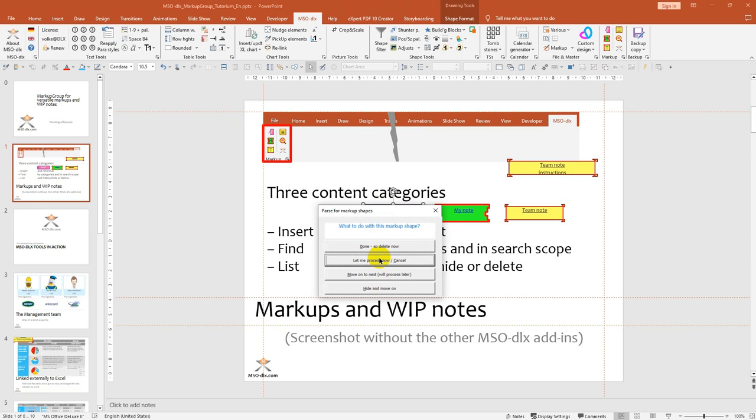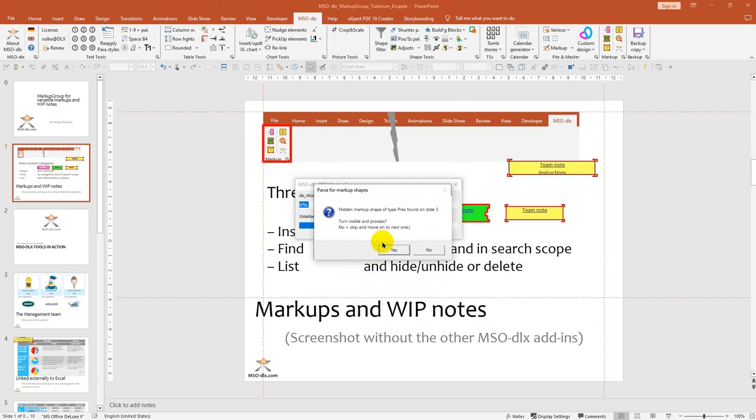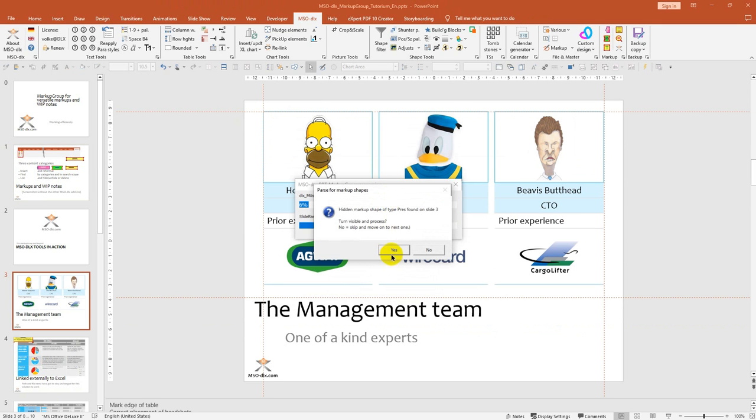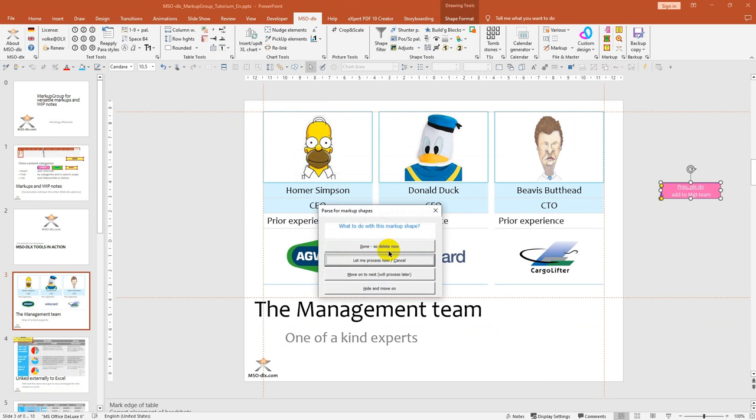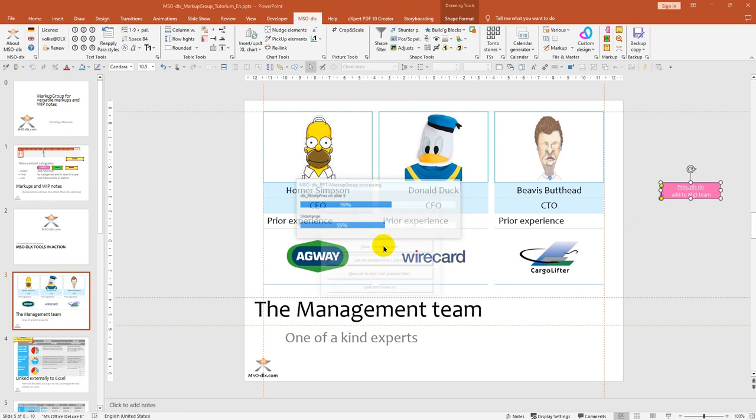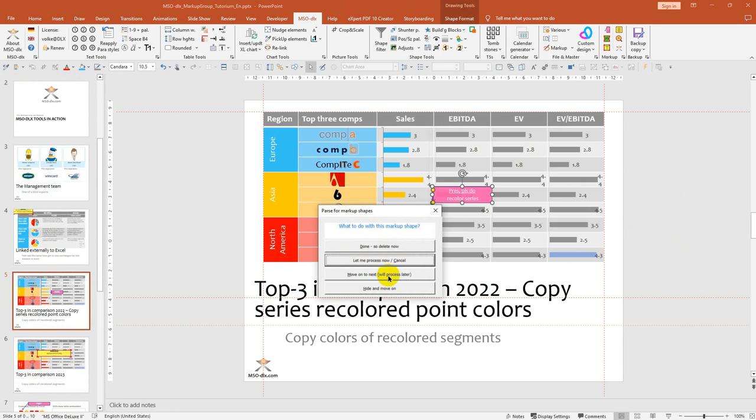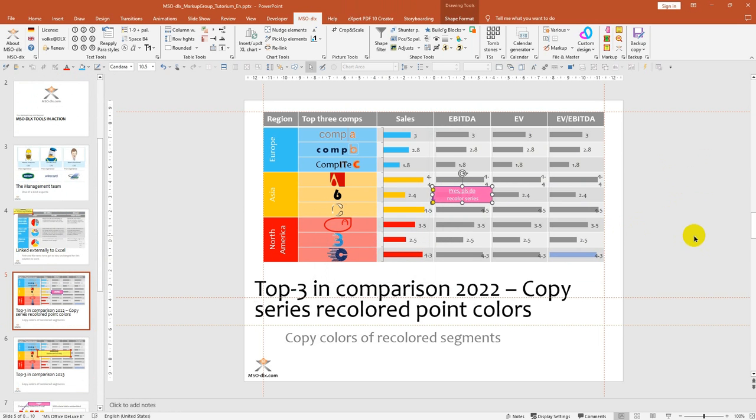Oh, yeah, my fault. I was saying that I want to process the entire presentation. A hidden markup shape, okay. Let's make it visible. Oh, that's obsolete from earlier, so we're going to delete it. And yeah, this is where we're going to continue.